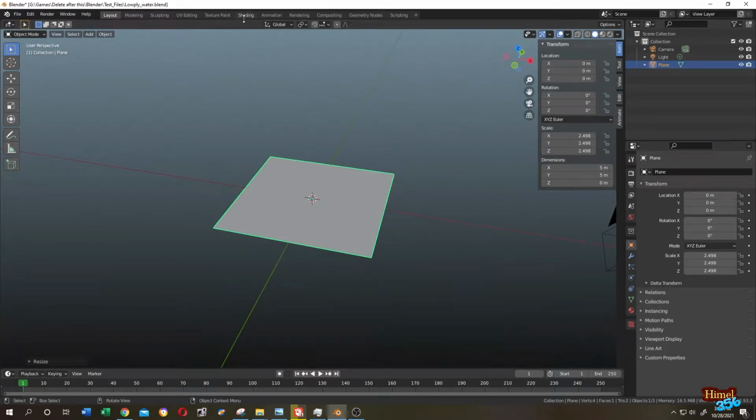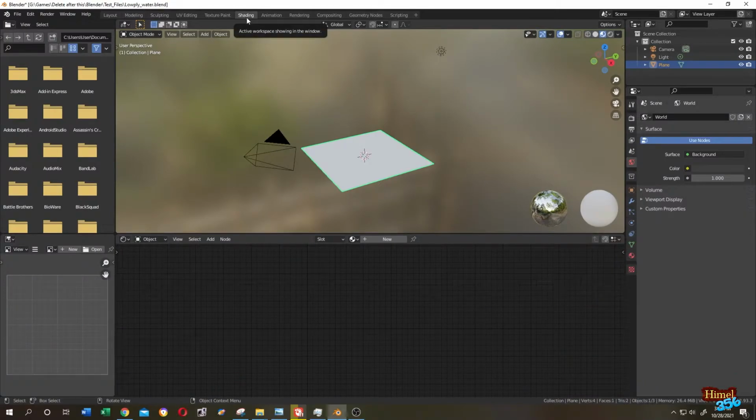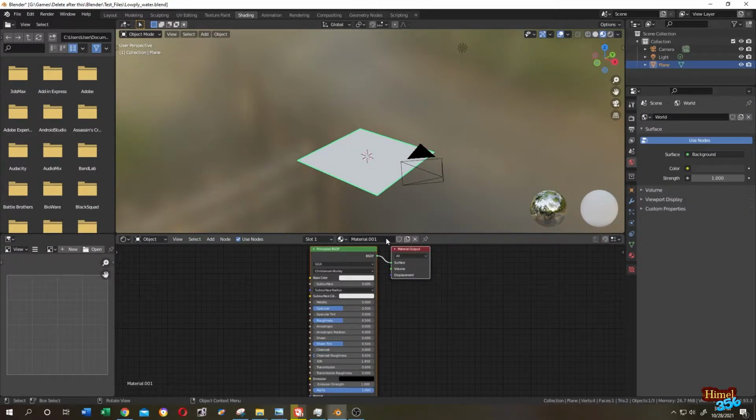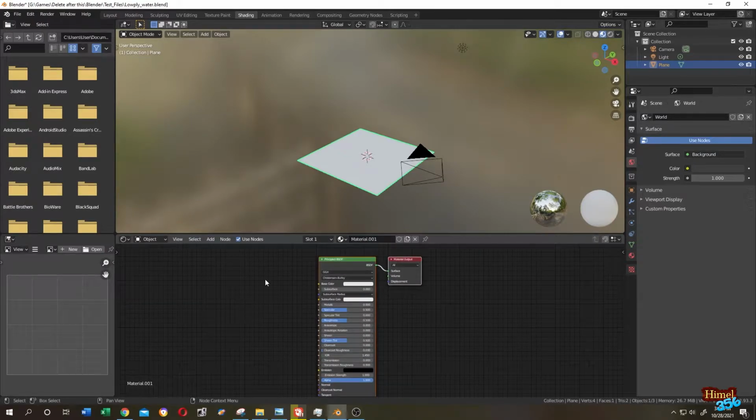Then go to shading tab, click on new. So this is our new material. Let's name the material water. Click on add, then at search box texture coordinate, then left click on texture coordinate, place it somewhere around here.